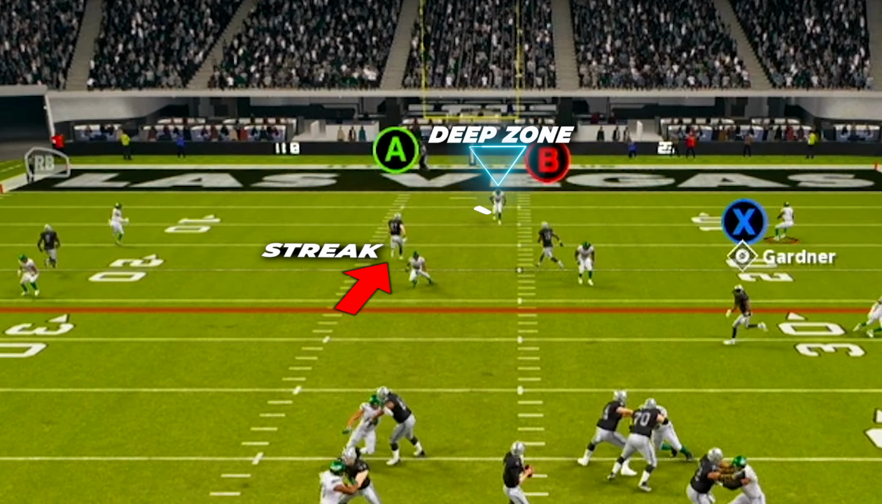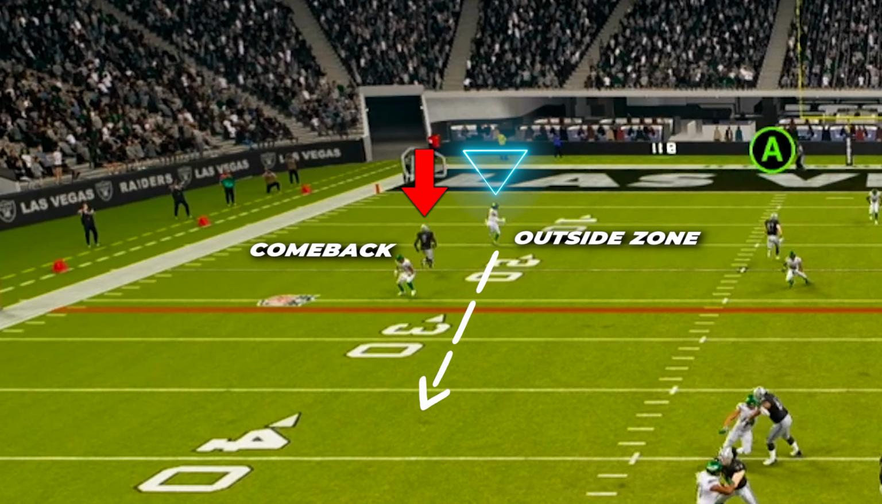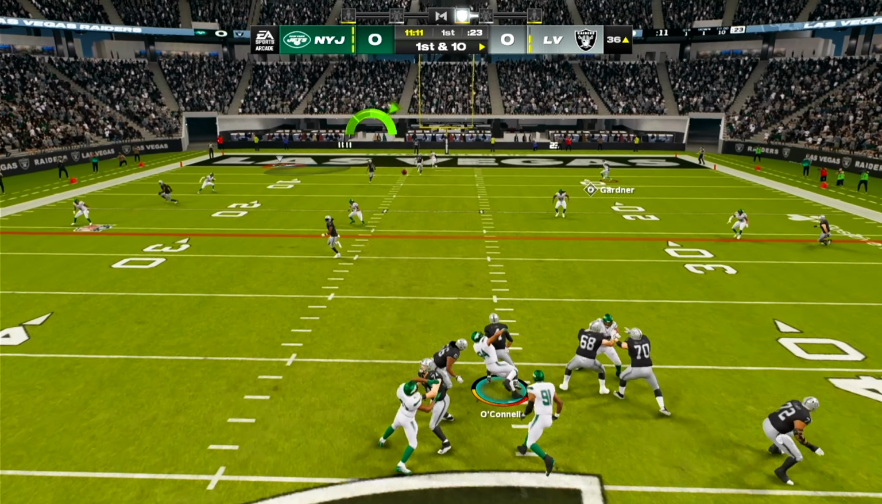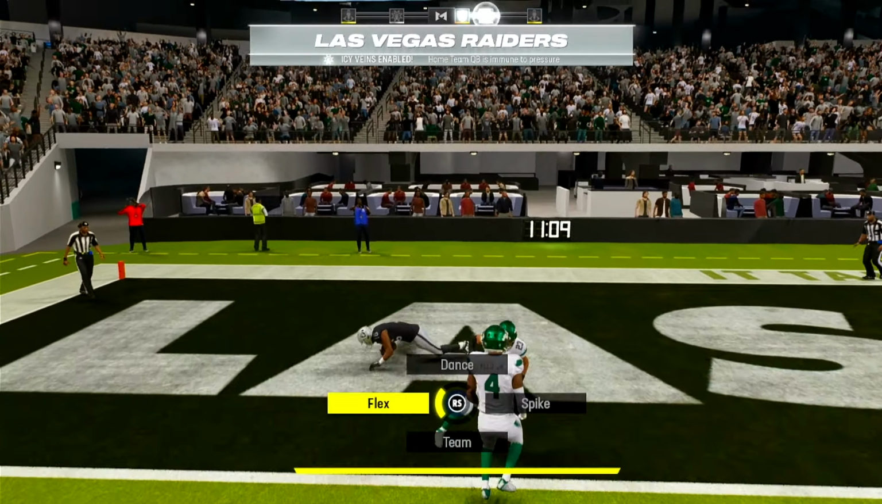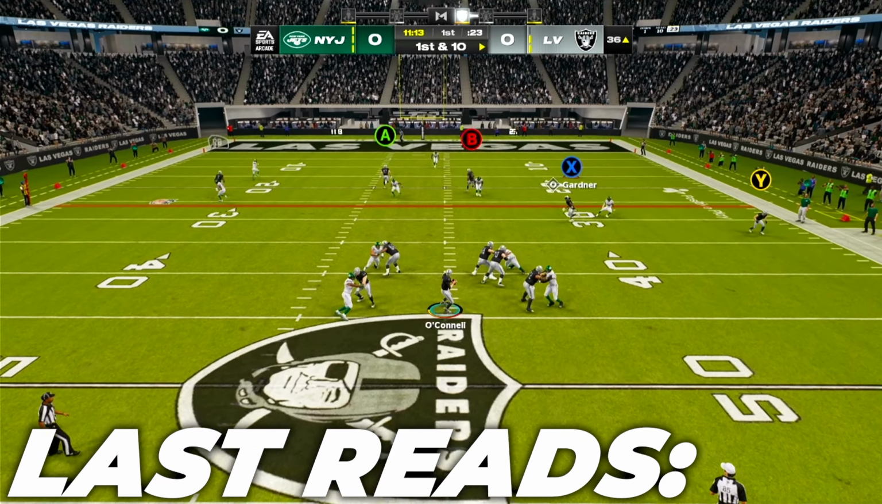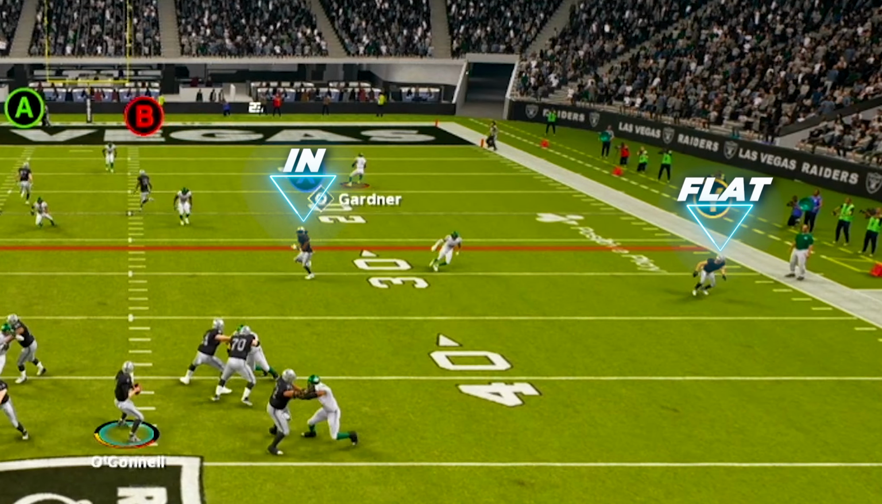If you see the streak, pull the inside deep zone back. In the comeback route, pull the outside zone down, freeform pass to the post route, up and away from the deep middle and outside zones for a one-play touchdown. If the post is guarded, your last reads will be the in route and the flat route as checkdowns.